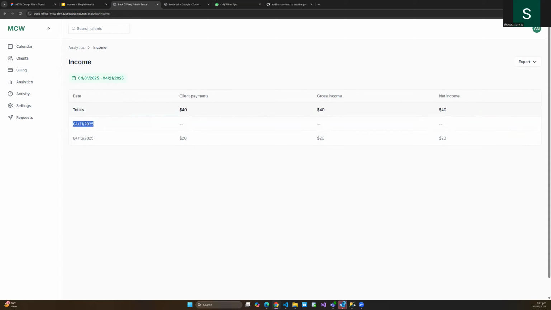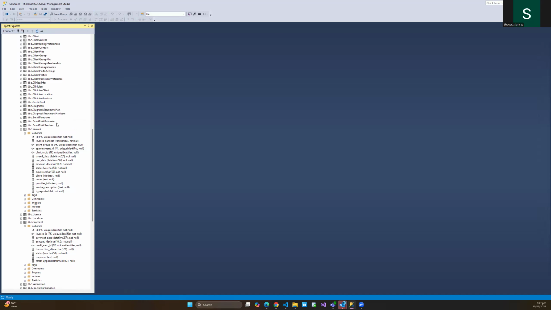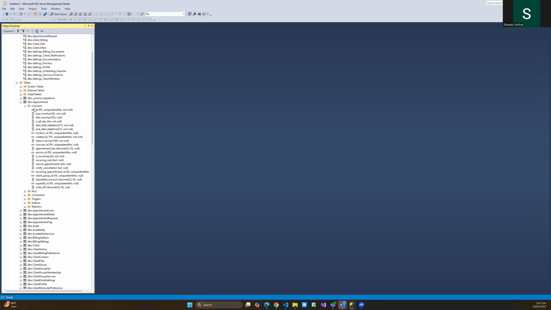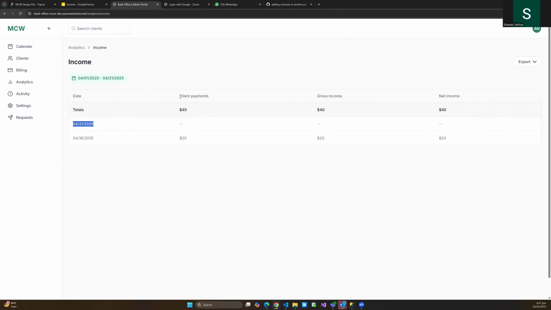Okay, so let's go to the database structure, and for this, I will be using the appointment table. In the appointment table, we will have the appointment fee column. So let's say, what is this client payments? We sum the appointments in the selected date range, and this would be the client payments. Of course, if we even write off the payment, we have to add it to the client credits. So I believe the client payment would be in the appointment column.